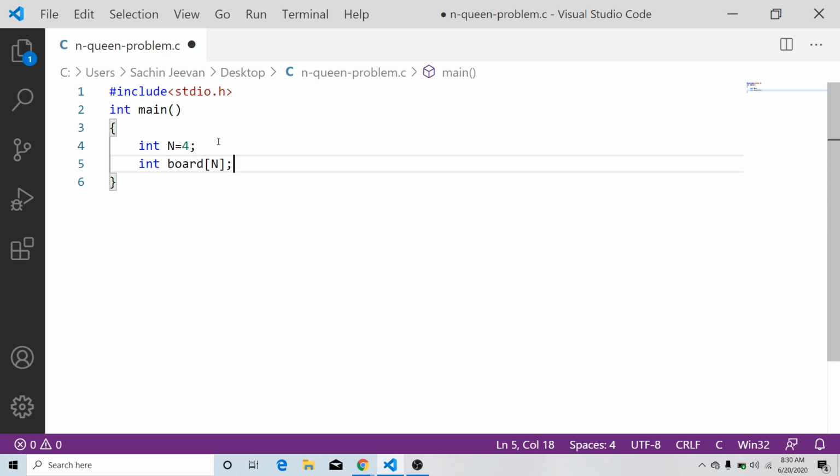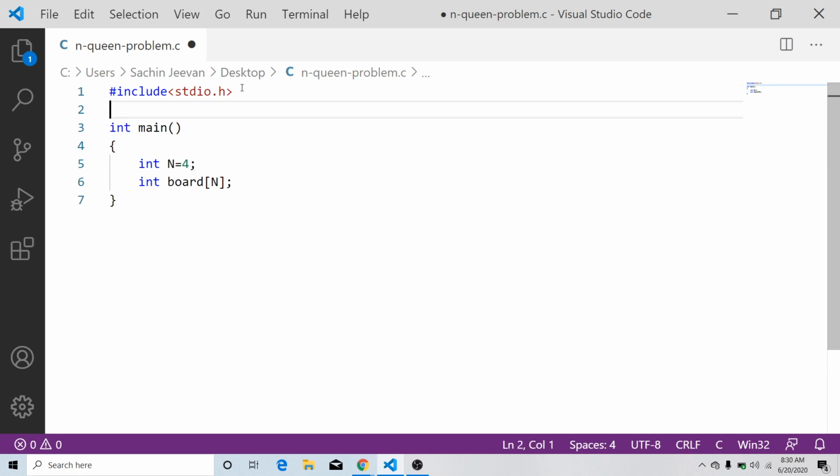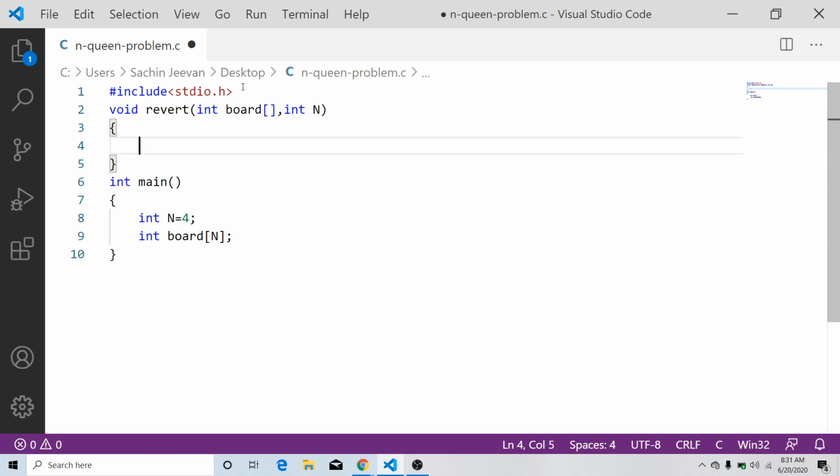Before that, we are going to write a function called revert. It is not going to return anything, so the return type of this function is void. So void revert, and the arguments that we require are the array, and the n value, that is the number of rows and number of columns of the board. So integer n. Why do we require this revert function, and why are we passing board and n as parameters to it?